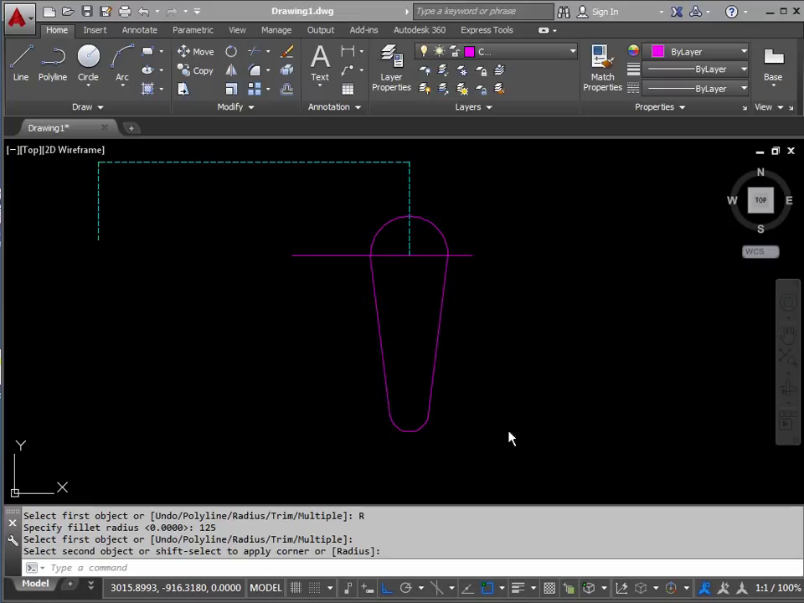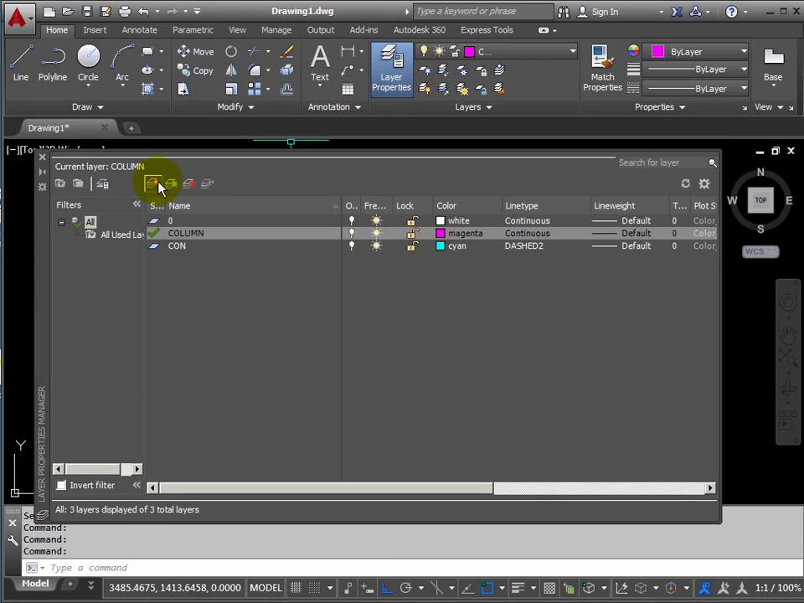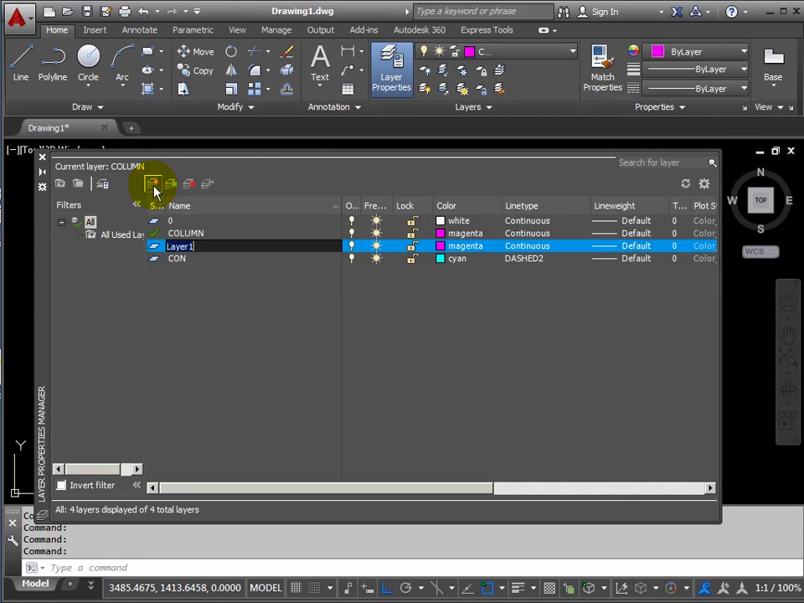Welcome back. We pick up the video where we left off and we're going to start drawing the arm of the truss. Let's give ourselves a new layer. So back to your layer properties command. We want a new layer.